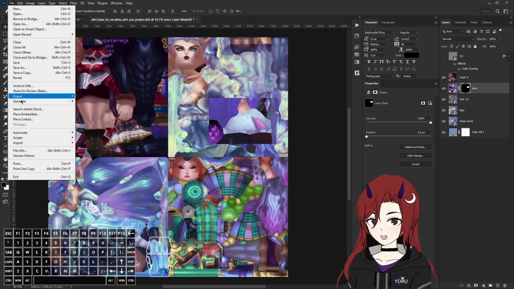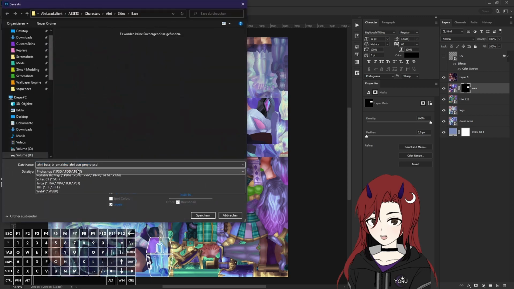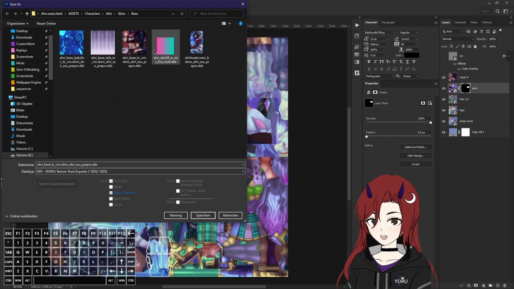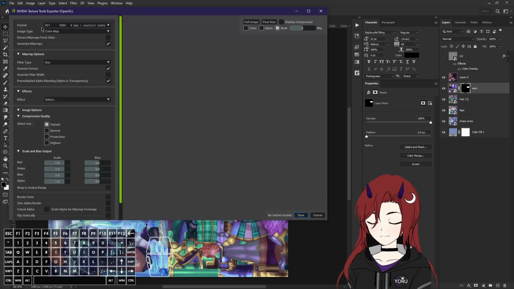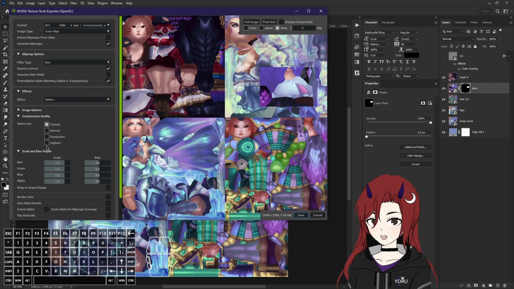Then I'm gonna go ahead and save that as a DDS. And now, since I loaded the original texture in the first place, I can just override it. I already used the proper DDS settings, which are those if you are also using the NVIDIA texture tools.